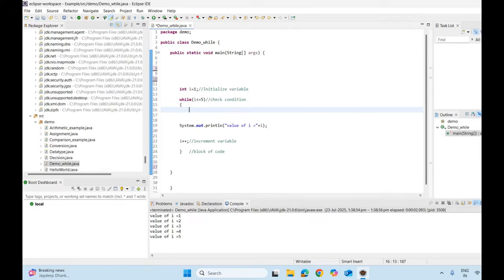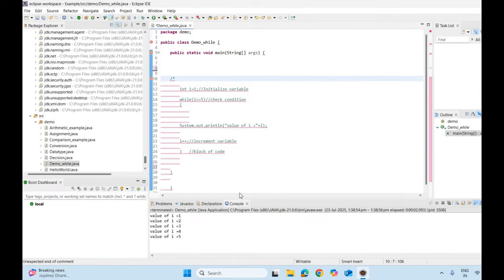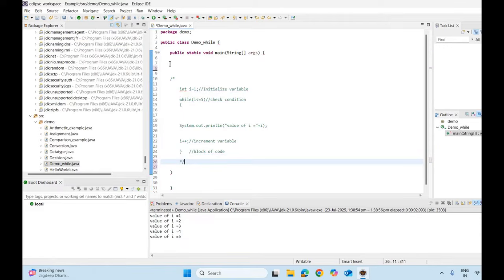So here in the while statement, we initialize a variable, check the condition and go for the increment of the variable. What happens if I initialize, check the condition and increment the variable in a single line? This I can do with the help of a for loop. So for this I will first comment my while loop, and then we start to write the complete code inside a for loop.